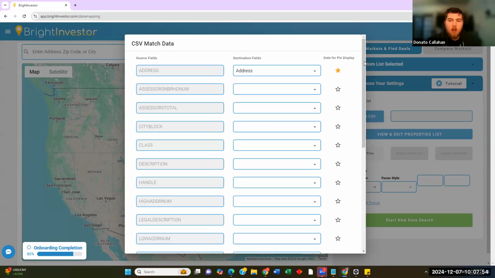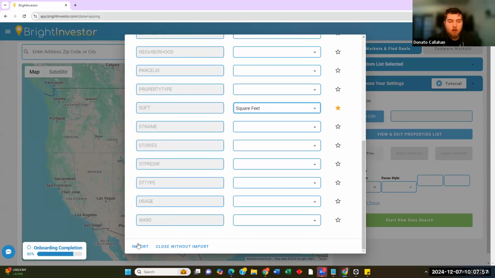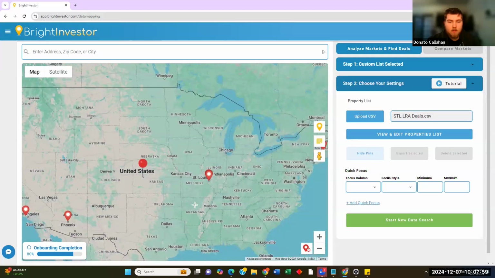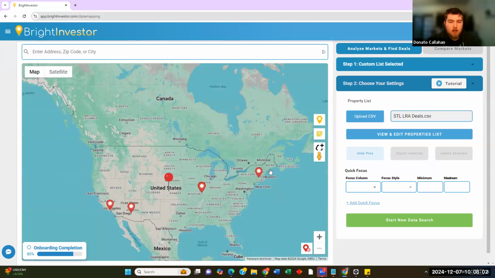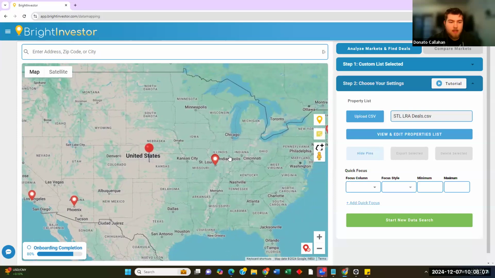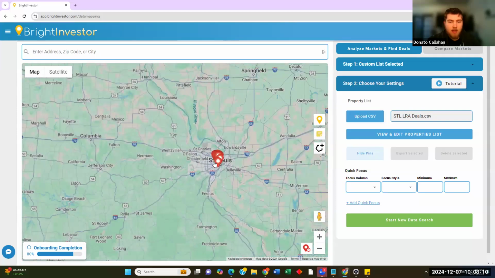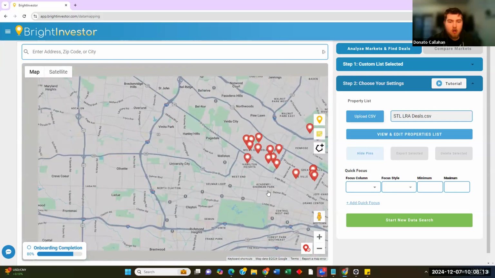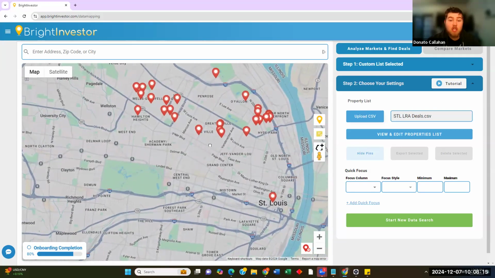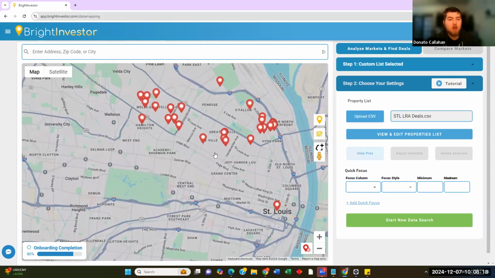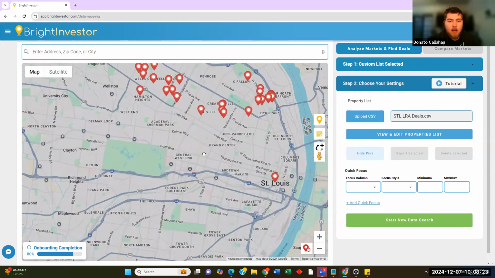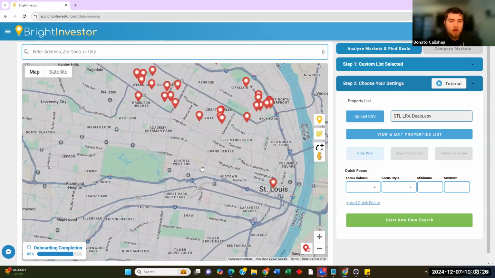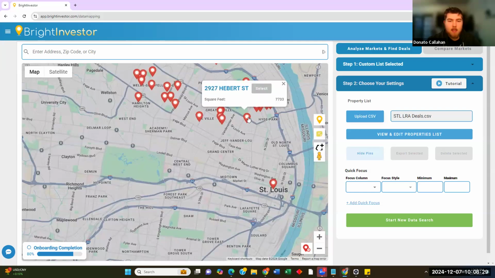That's it. Once I've done that and I click import, it's going to start finding every property and showing them up across the nation with these pins. So for example, I had a list of properties in St. Louis. These are all properties that the Land Revitalization Authority owns in the city, basically city-owned properties that are all kind of condemned or run down. And I wanted to run a report to see where they were. And so now each one of these pins is one of those properties. So if I want, I can click on this one and say this is 2927 Herbert Street, square footage.